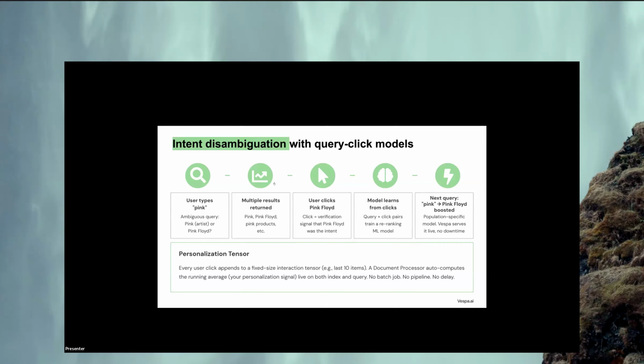Storing a fixed size interaction tensor during the session will allow us to address the cold start problem, right? Initially we don't know anything about the user, but as they click through and we maintain that tensor live, we are able to very quickly personalize the result that we return to that user while he's literally browsing the site.